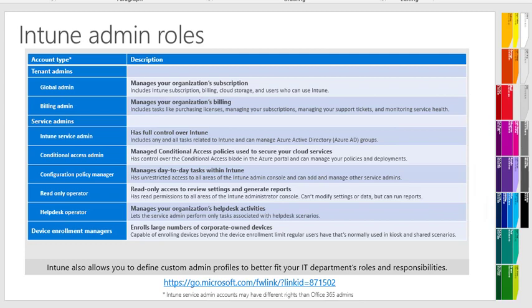Here are some of the Intune admin roles available. The tenant admin is the global admin. The global admin manages your organization's subscriptions, including Intune subscription, billing, cloud storage, etc. And the billing admin manages your organization billing, including tasks like purchasing licenses and managing subscriptions.